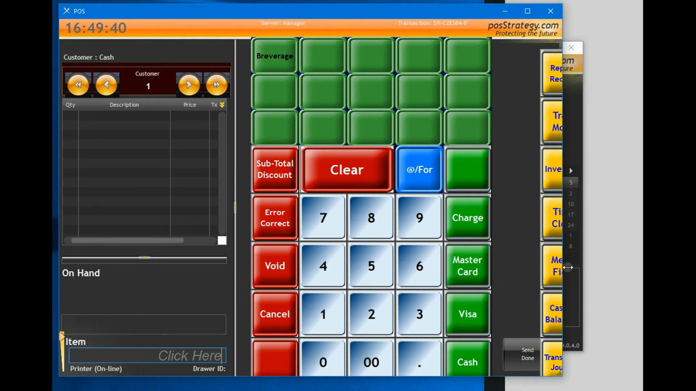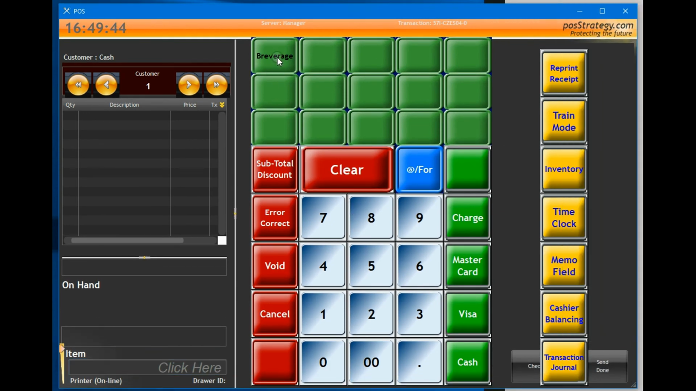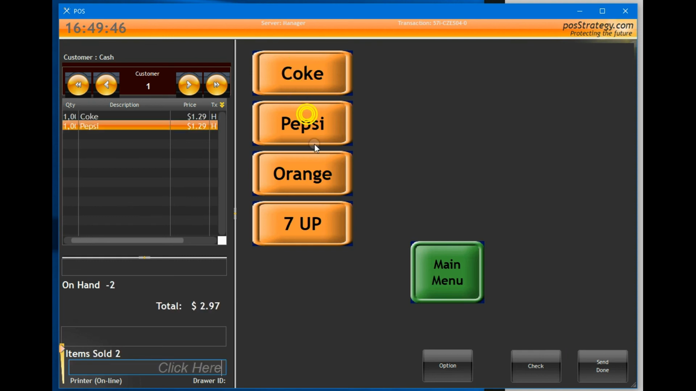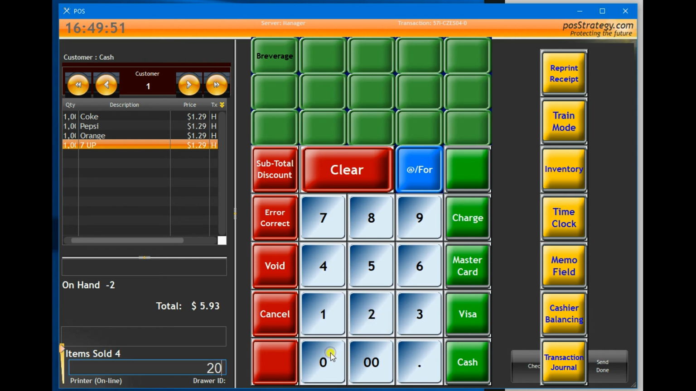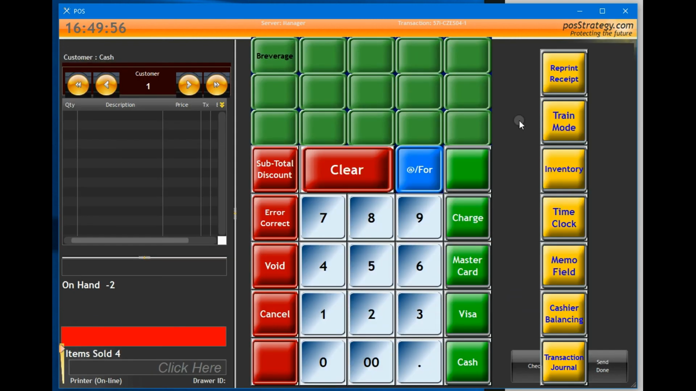And you can make it a little bit bigger. Now you can click beverages and you see your item is working. You can click main, $20 cash. That's it. It's an easy way to create your screen.